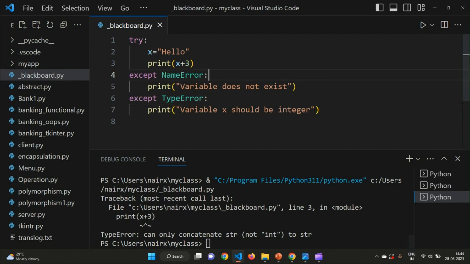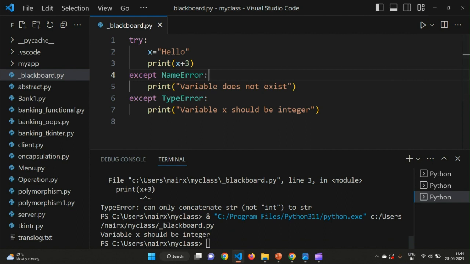Now, if I run this, variable x should be an integer, and so there are two errors, right? Name error and type error. So this is how we can handle multiple exceptions at a time.